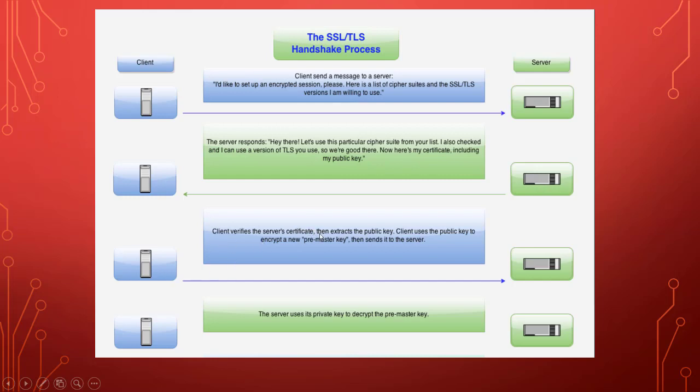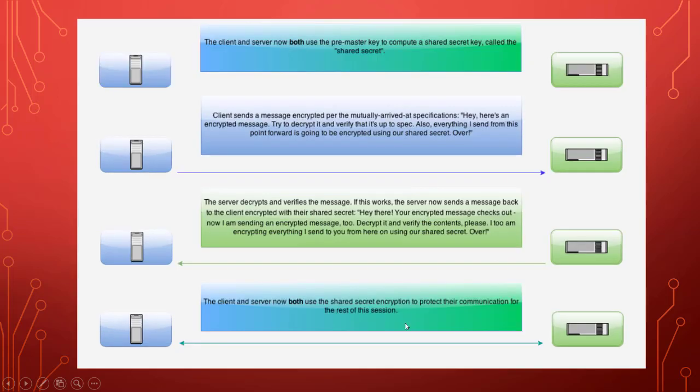Now the client verifies the server certificate and extracts the public key. The client uses the public key to encrypt a new pre-master secret key, then sends it to the server. Now remember what the client has done right now. The client uses the server public key to encrypt the data and sends it to the server. Now the server uses its private key to decrypt the pre-master key which is sent by the client. Now client and server both use the pre-master key to compute a shared secret key, called the shared secret key.